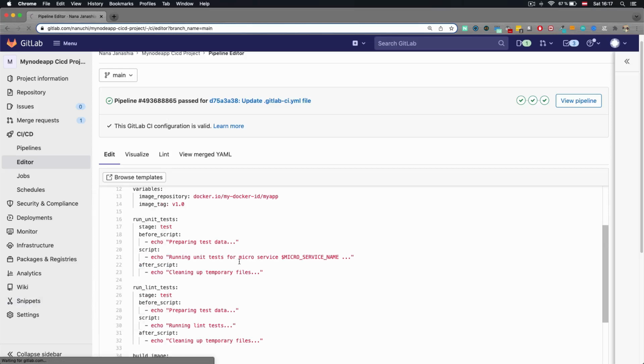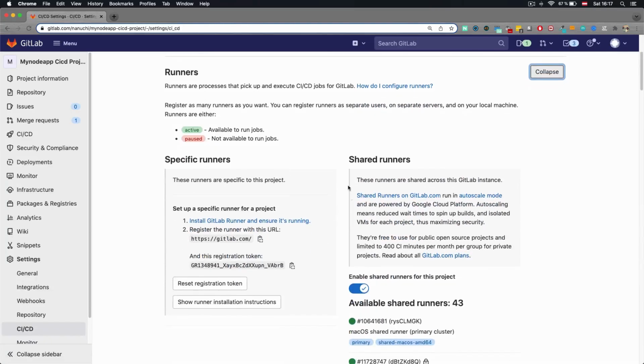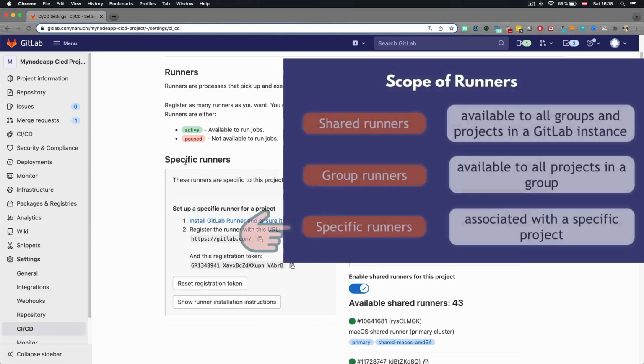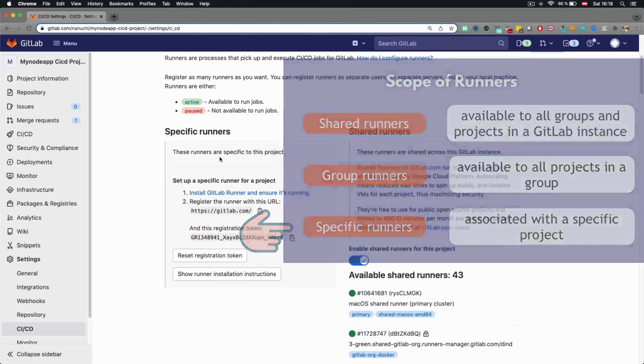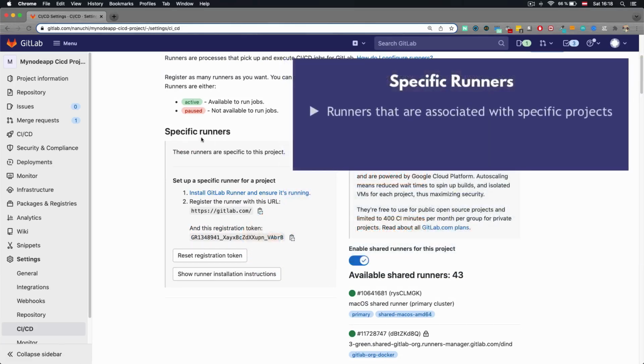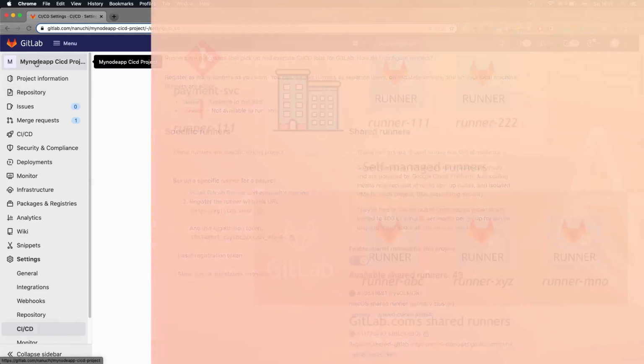And going back again to the runners configuration, we also see a configuration part for another type of runners, which is called specific runners. And this is an empty list because there are currently no specific runners for the project. So these are basically the runners that are for this specific project. So none of the other projects on GitLab.com can use it. This is only configured to execute pipeline jobs of this project.